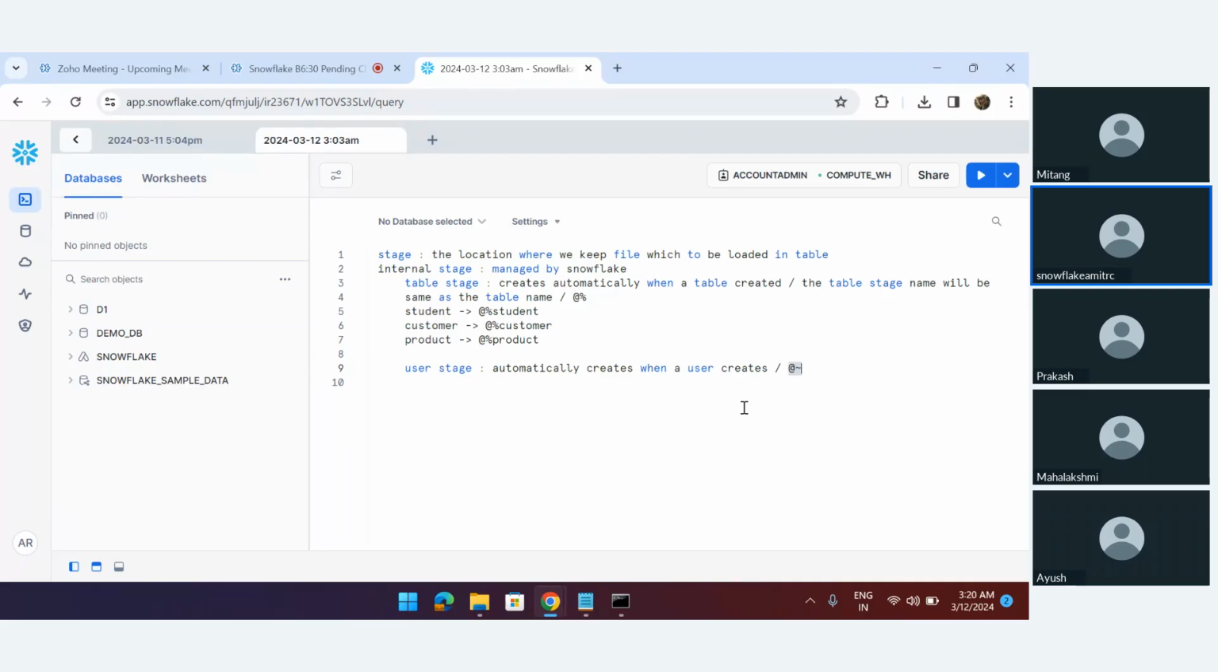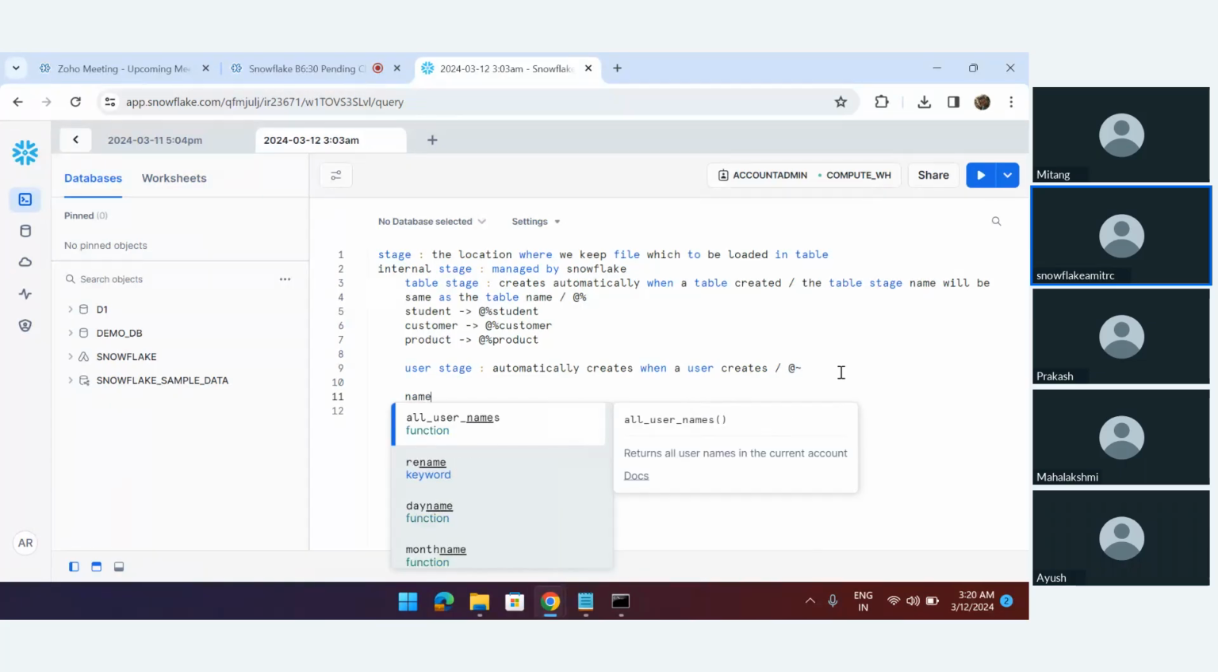Similarly, in case of user stage also, you can load the data to multiple tables. So you have to remember that.